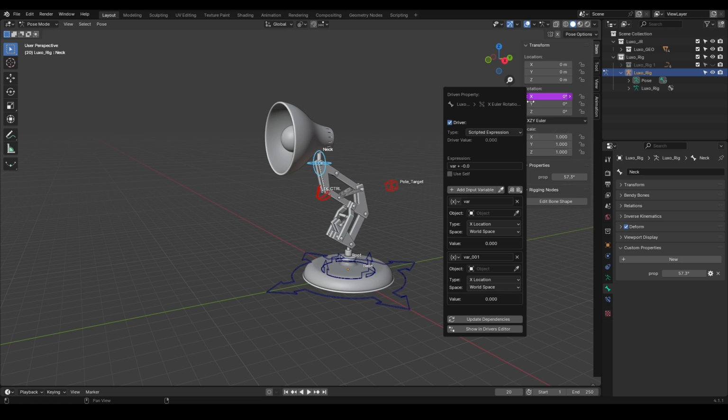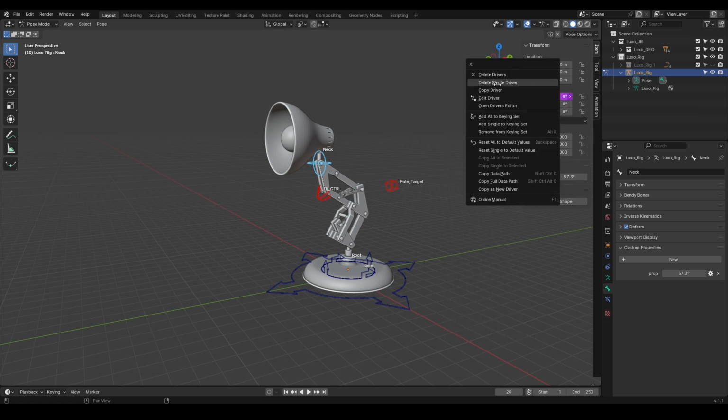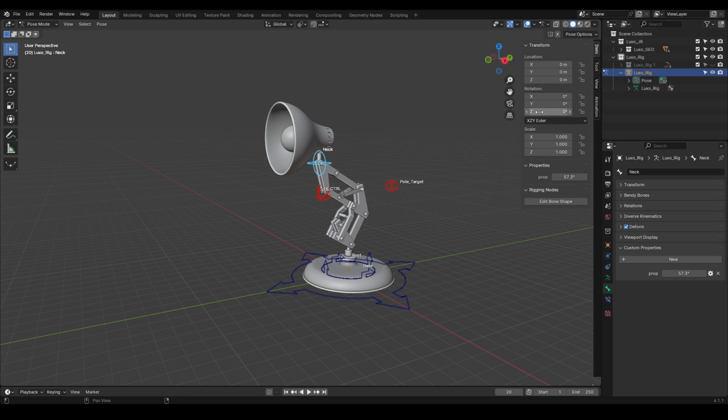If you ever need to remove a driver, right-click the property and choose Delete Single Driver. Be careful. If you select Delete Drivers, it'll remove all drivers in the rotation section. The same applies to location and scale properties, so make sure you're deleting only what you need. Now let's change our workspace a bit for easier access to the drivers. Move your mouse cursor to the top left corner until it turns into a target icon. Then right-click and a window will pop up.